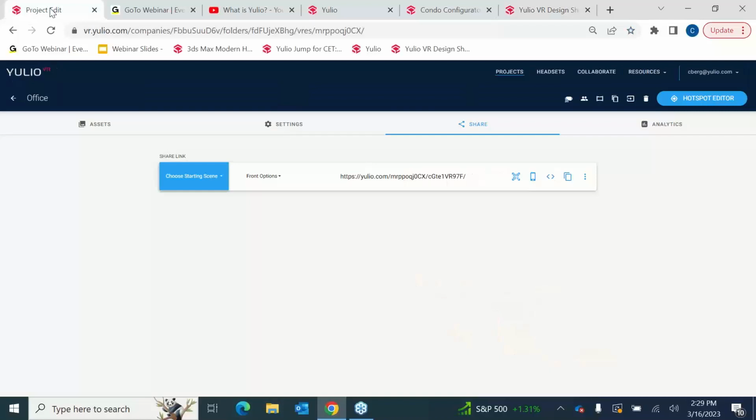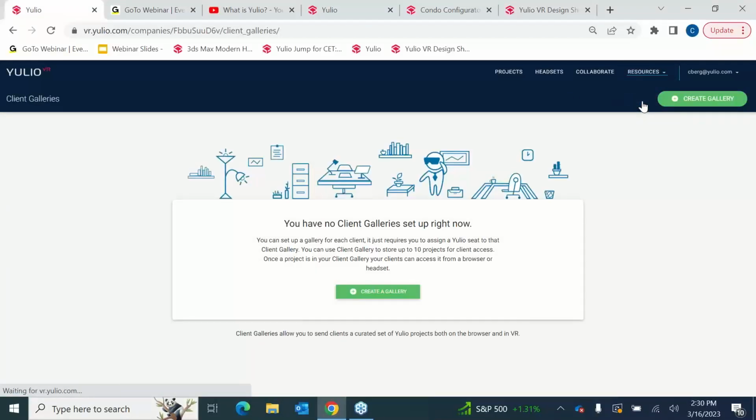Cool. Okay, going back to my project. Another way to share your projects is with client galleries. So to create a gallery, all you're going to do is press the resource button right here and press client galleries. Once you press create gallery, you will put in all of your client information and add your projects. And by connecting a headset, you will be able to send the gallery to your client's headset, or if a client has their own, they can connect it later on.